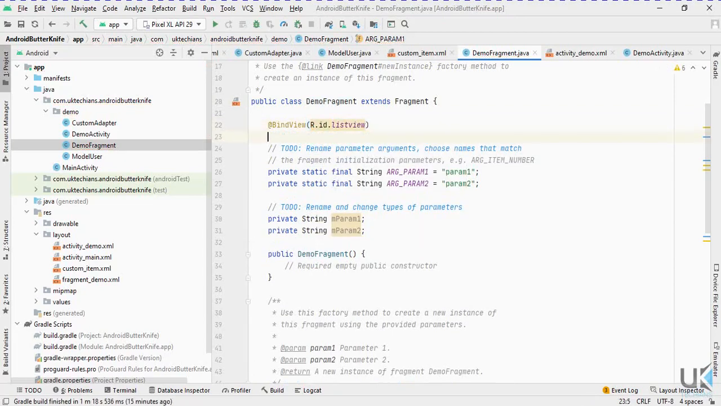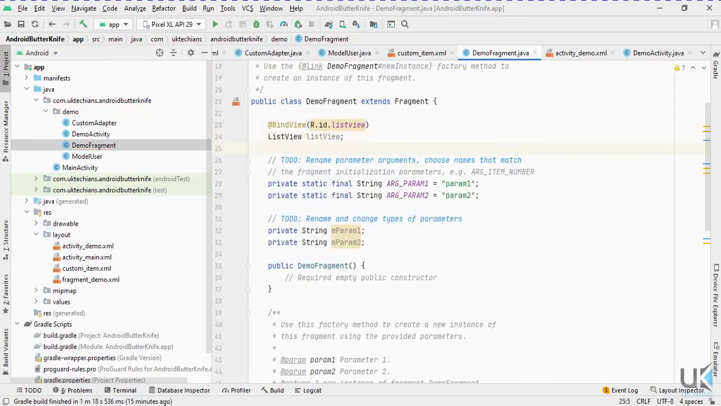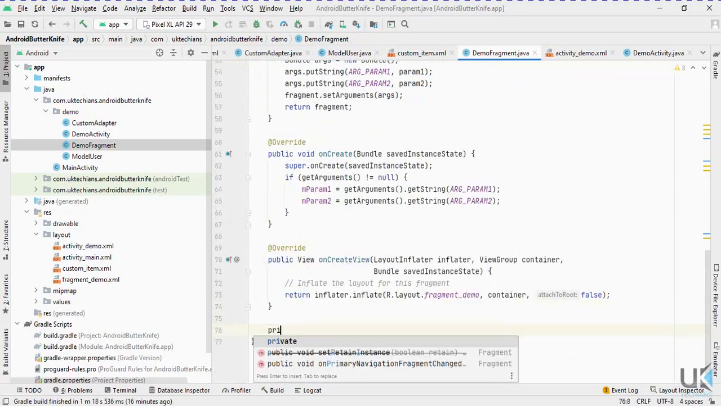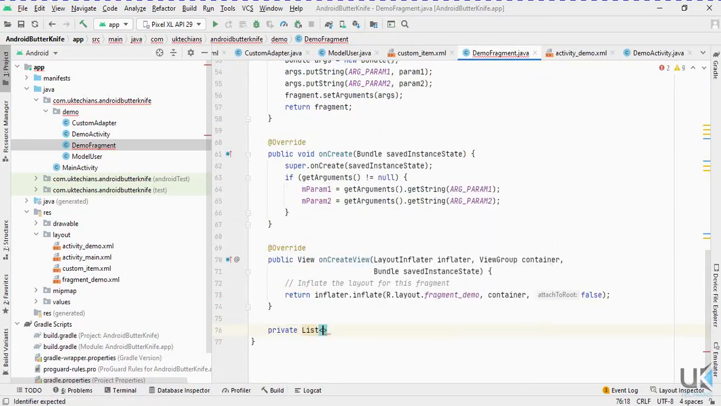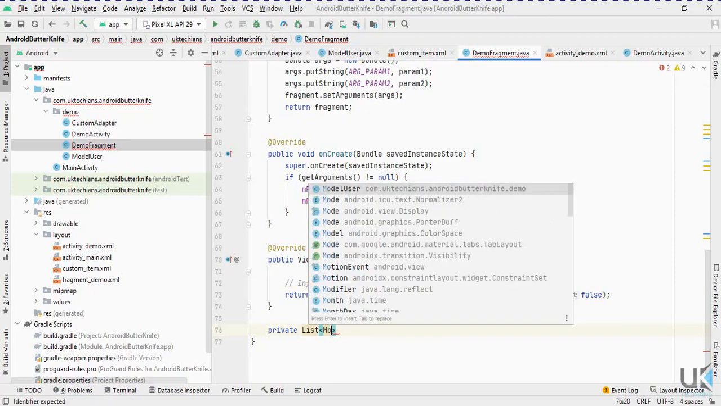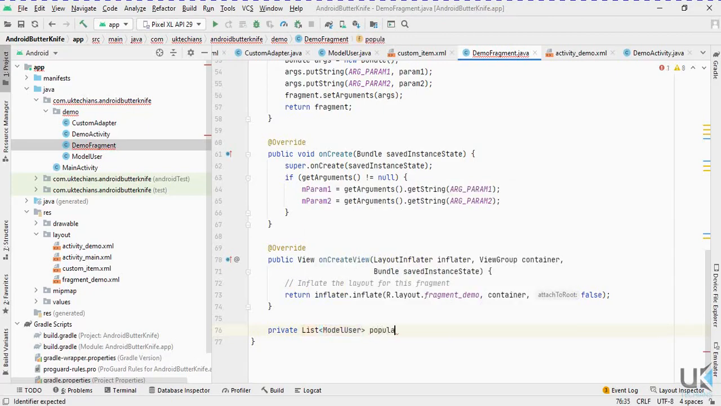R.id.listView, and here we will give the list view component, and then we will initialize our list, which is a list of model user. Initialize it with the array list. Okay, now first of all I will populate the data in this list by using this method. Model user. Initialize our model user.